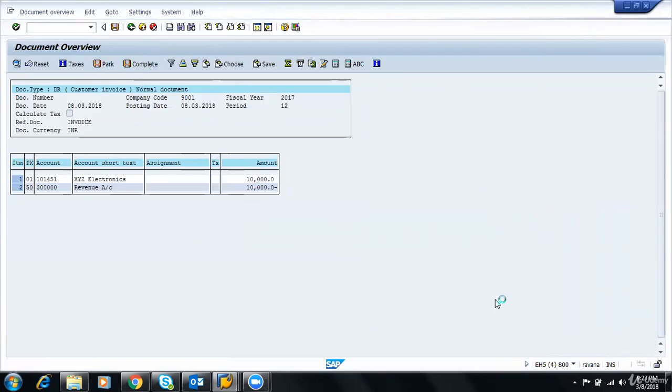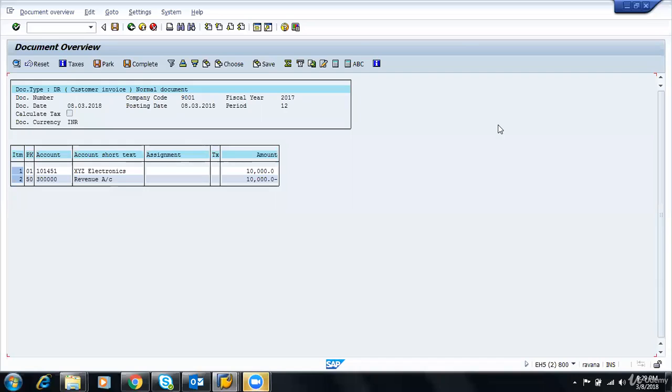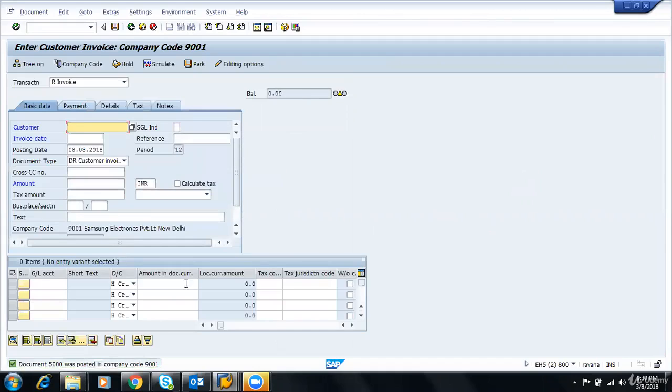So after the document is posted, we will then check the line items of a customer. As we used to check line items of a vendor, we will be checking the line items of a customer as well. It's now getting posted. It generally doesn't take much longer. Yeah, it's posted. So the document was posted.